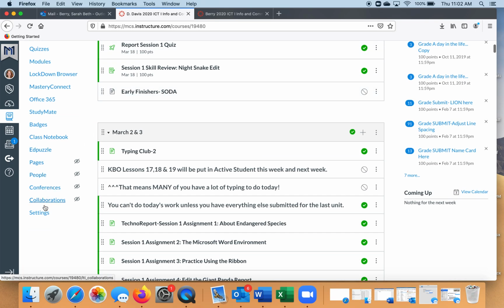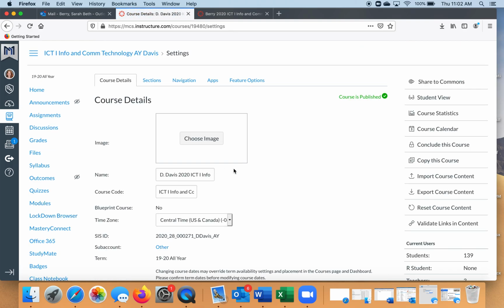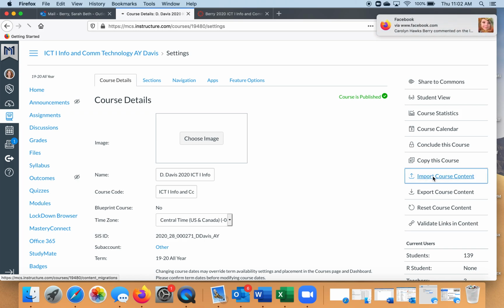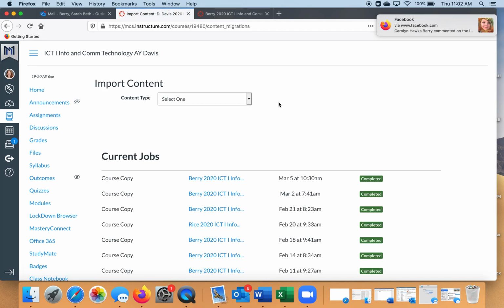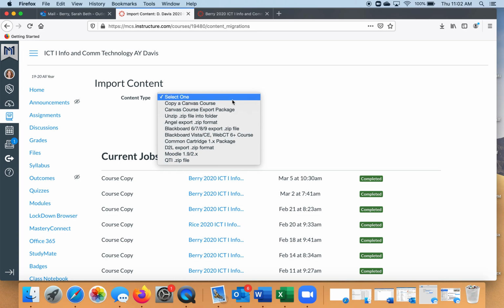Scroll down till you find where it says settings. Click settings. Once you get into settings, come over here and find where it says import course content. Import course content. Once you get into import course content, there's a drop-down menu. Lots of options here, but the only thing you need to click is copy a Canvas course. Copy a Canvas course.